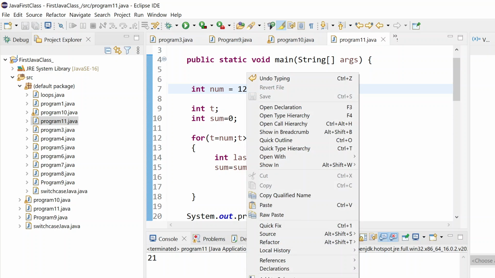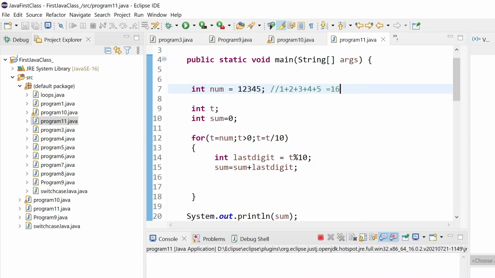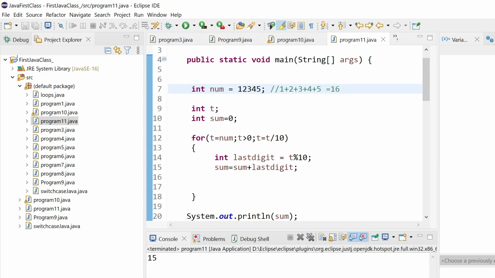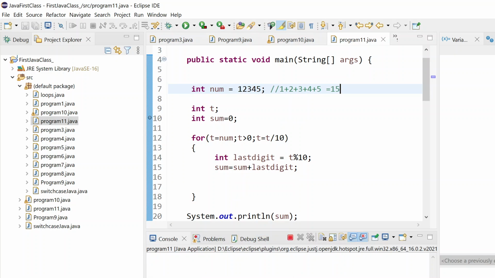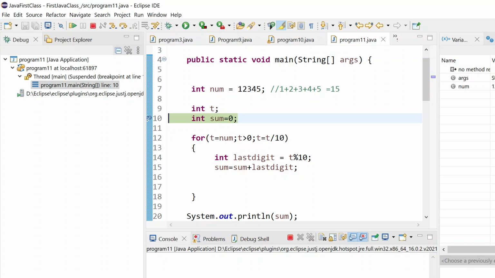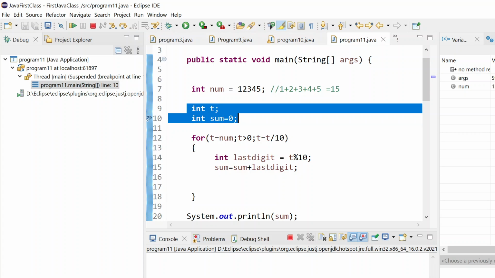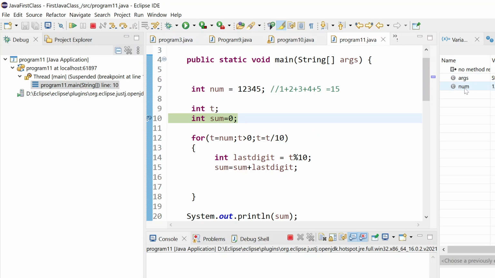So now let us try to understand how this program is working and how it is giving us the result. It should be, yeah, sorry, 15 not 16. I made a mistake. So let us start debugging from line number 10, right? Debug as Java application. Initially these two variables will be created and they will be stored in our memory area, right? So this is already created, you can see. Now if I execute this one, sum with value equals to 0 is also created.